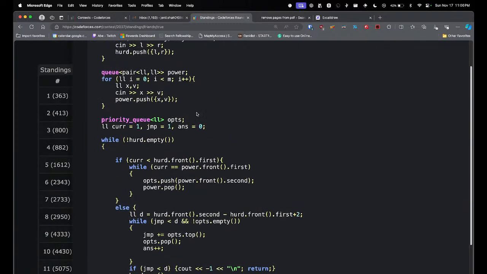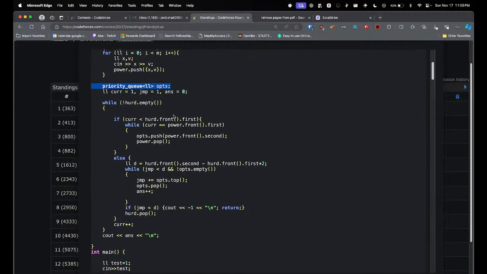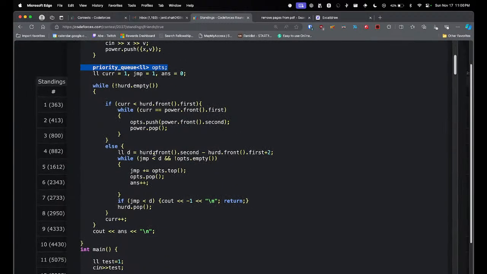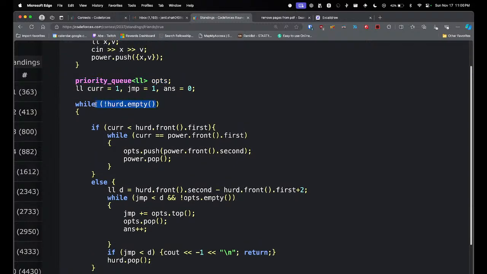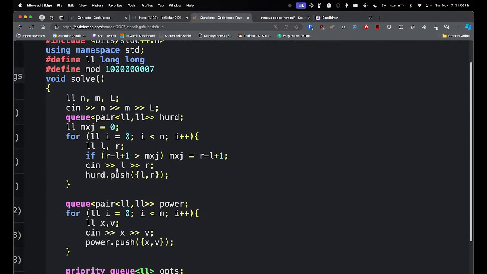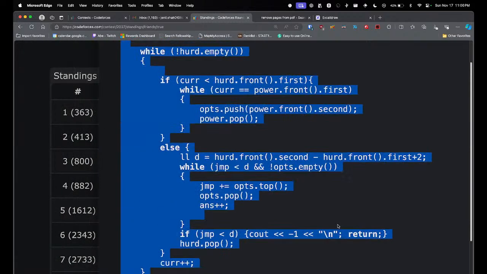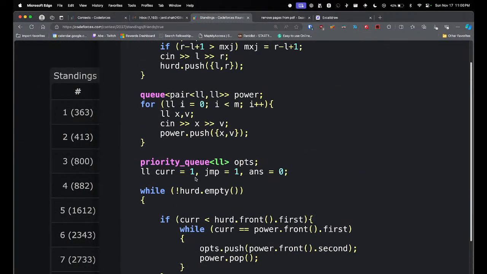Ah, your problem is this priority queue initializes with the minimum value, I think. No, it's a maximum. Oh, maximum only. Okay, I always get confused about this. But what you're doing is while hurdle is not empty, what are your hurdles? Hurdles are a queue. Okay, fair enough. Current is what?